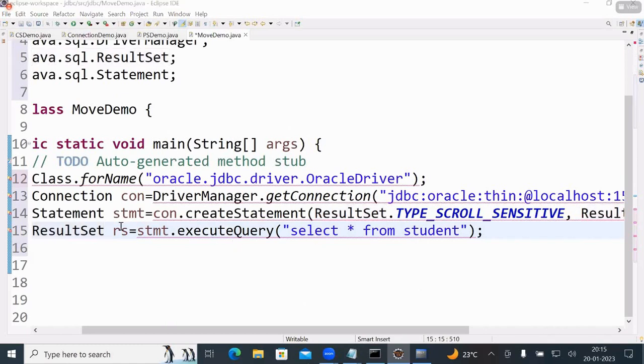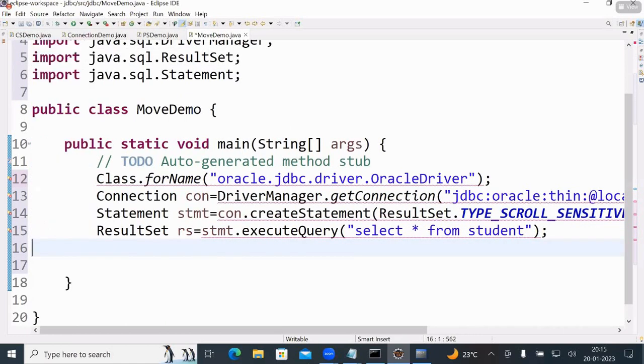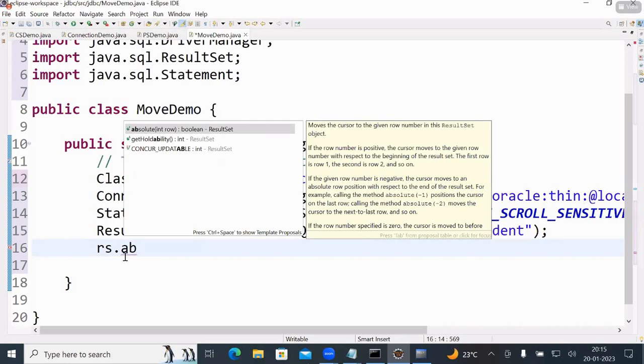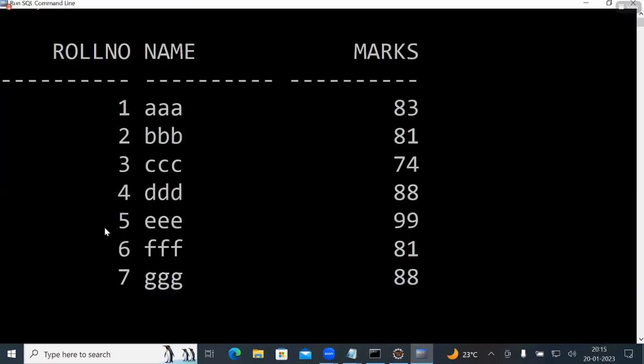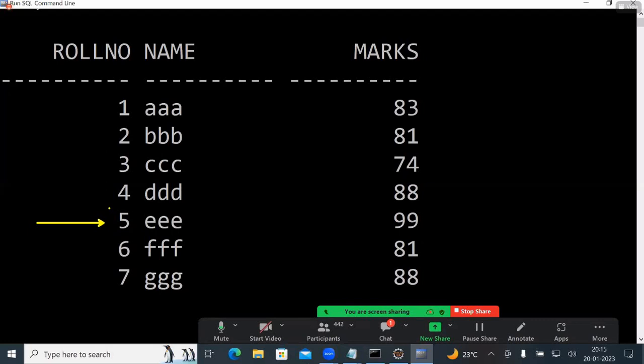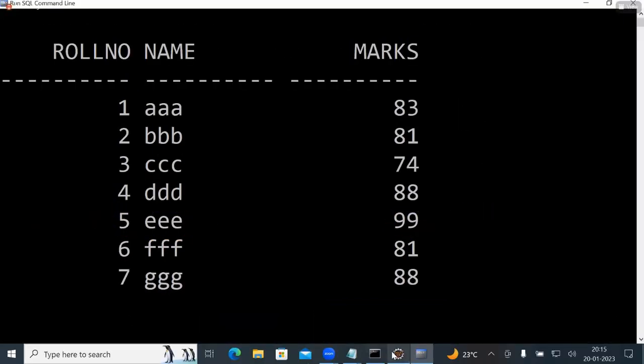Okay. Now can I use the absolute method for this? Can I use? Yes. I want to display the fifth record. We have to move the cursor to the fifth record. rs dot absolute 5. Now the cursor moved to the fifth record. Okay. Fifth record moved. Cursor is here. I want to print this one. How to print? What are the methods? getInt, getString, getInt. You studied, no? Now those all we have tried.